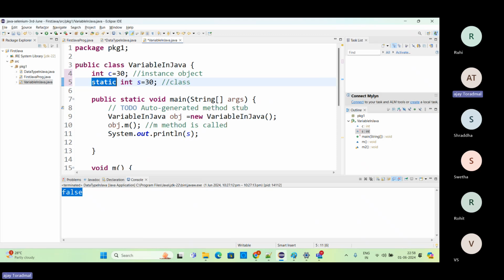Whenever I'm going to use static, it is related to your class. This is very important. If I'm saying instance, it is related to your object, and if you're saying static, it is related to your class.